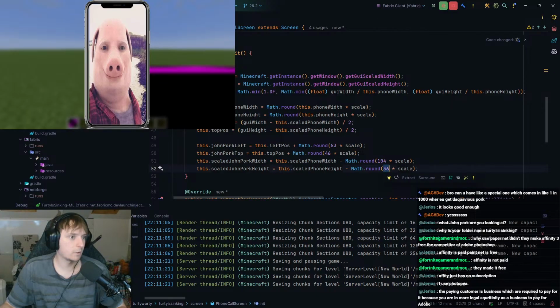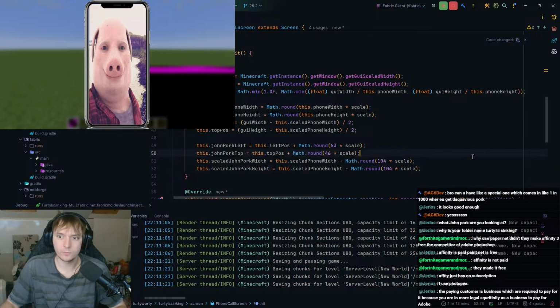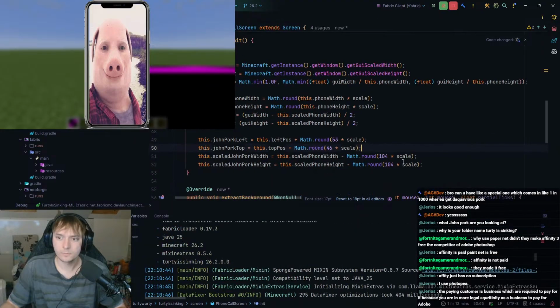Okay, not 46 though, is it? Let me go down to the bottom of the image and find out what this number is. It is 52. Interesting. Okay. Well, that's also 104 then. Lovely. Oops. Do that.